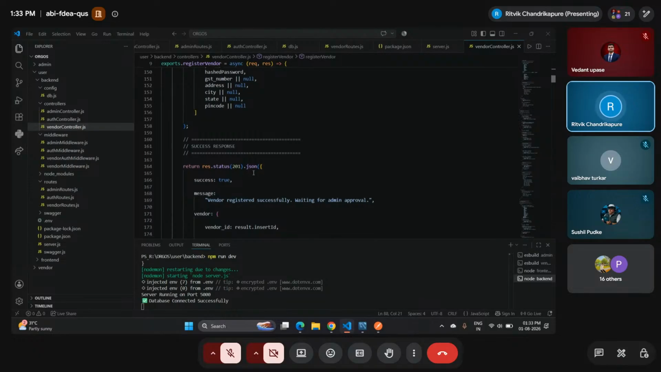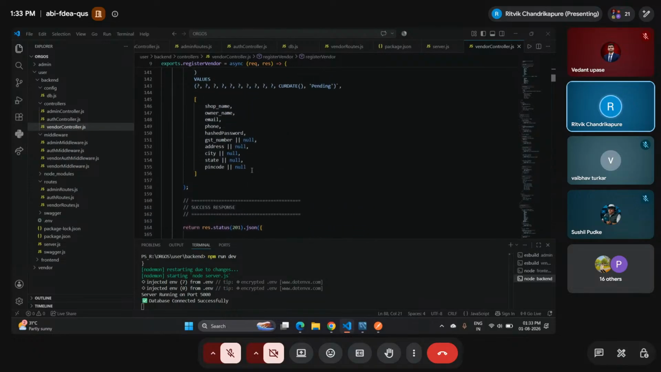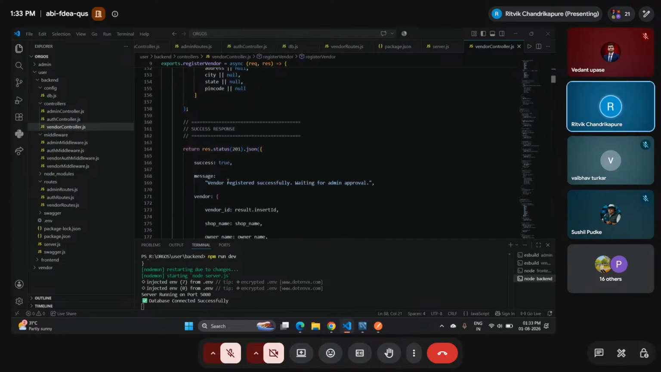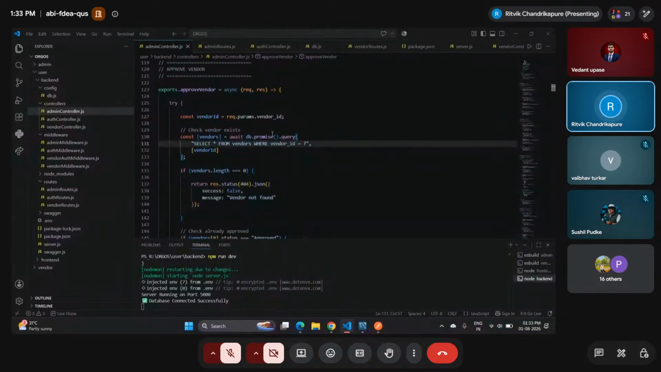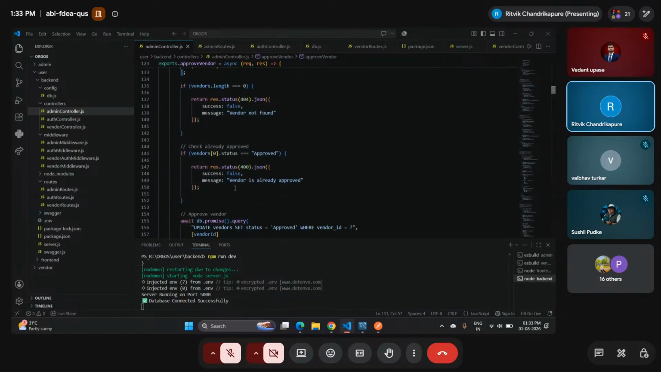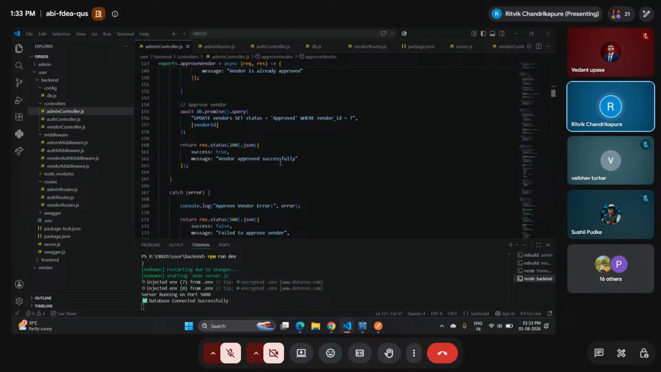If everything is a success, it will show "Vendor registered successfully and waiting for approval." For the approval logic, we wrote it inside admincontrol.js. Here we check if the vendor email is already registered; it will show the vendor is already approved. Otherwise, vendor approved successfully.